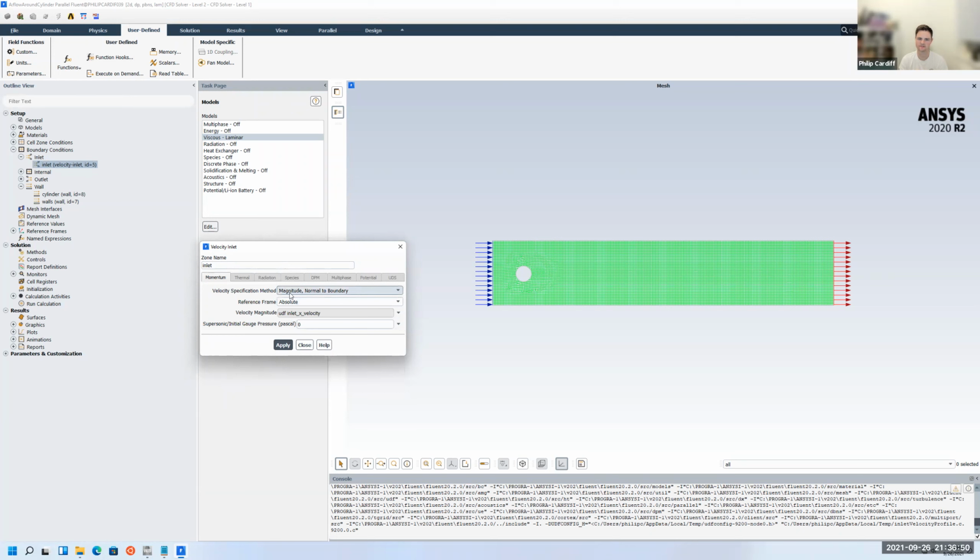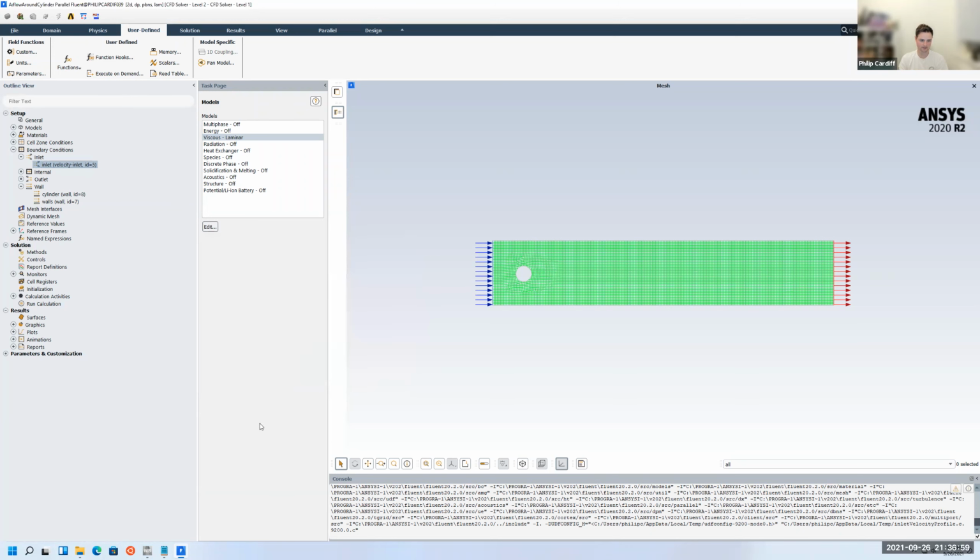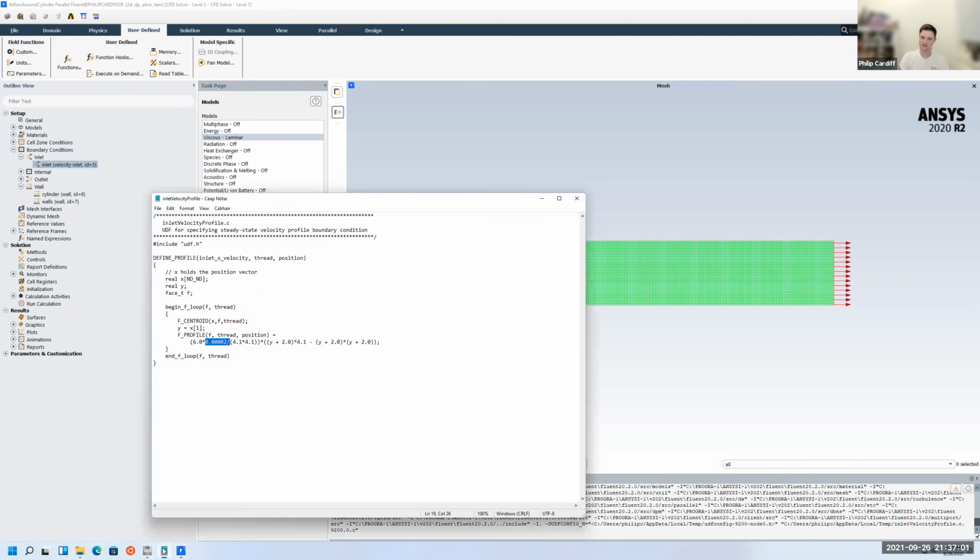So that's all we have to specify. We're saying it's normal to the boundary like before, but we're not going to type in the magnitude. We're going to say it's set by that function. Click apply, close. If you were to open that file, see what it looks like.